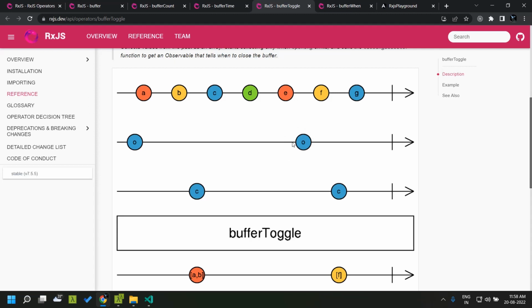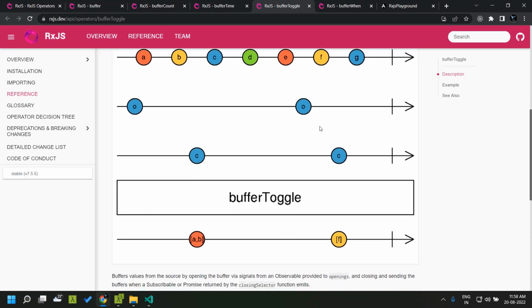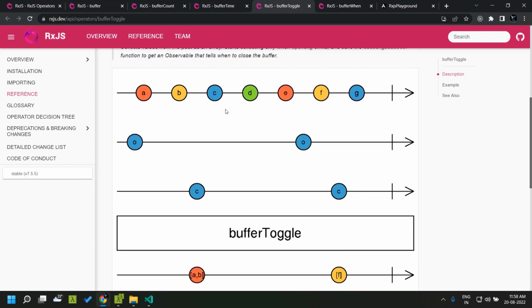So when the opening comes, F is the value that is emitted after the opening, and immediately the closing happens. So only F will be emitted. All these intermediate values will be discarded.